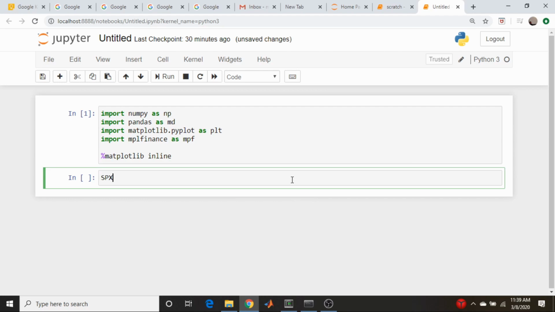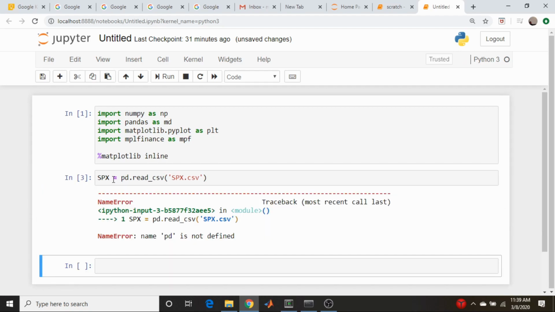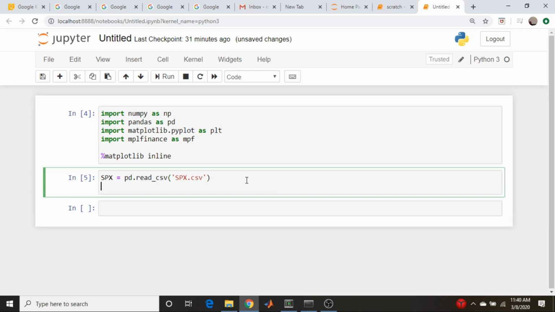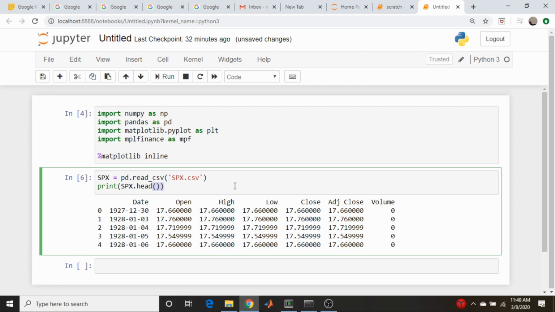So I'm just going to call it SPX, and I'm going to do pd.read_csv, and the name of that file was spx.csv. Let's see if that comes in properly. No, there's an issue. What is it? Oh, I forgot the equal sign. Kind of helps, doesn't it? Now what? PD is not defined. How can it be not defined? Okay, I need to import it as PD. There we go. So let's just make sure this came in okay. Print SPX dot head. Okay, all that looks good. So I'm just going to delete this line now, and we'll go on.